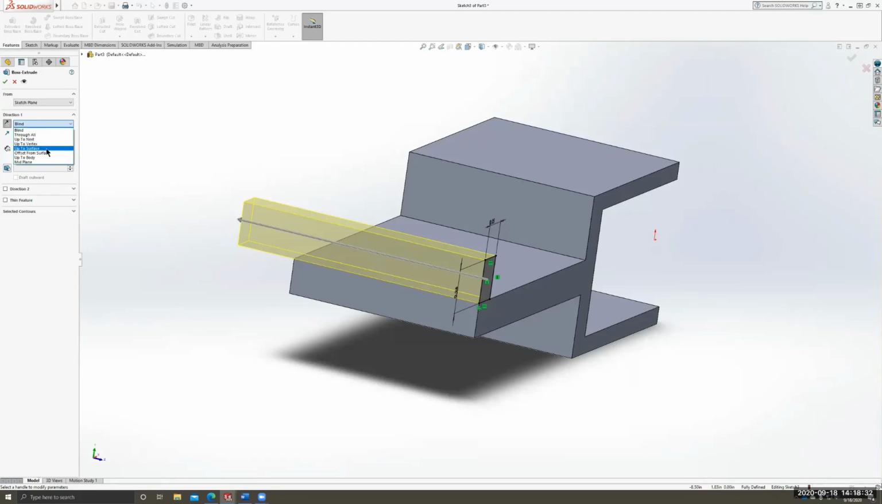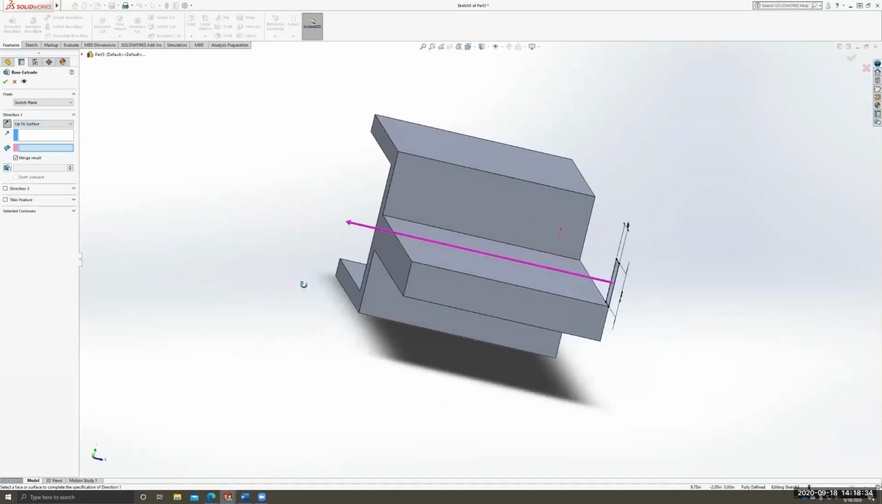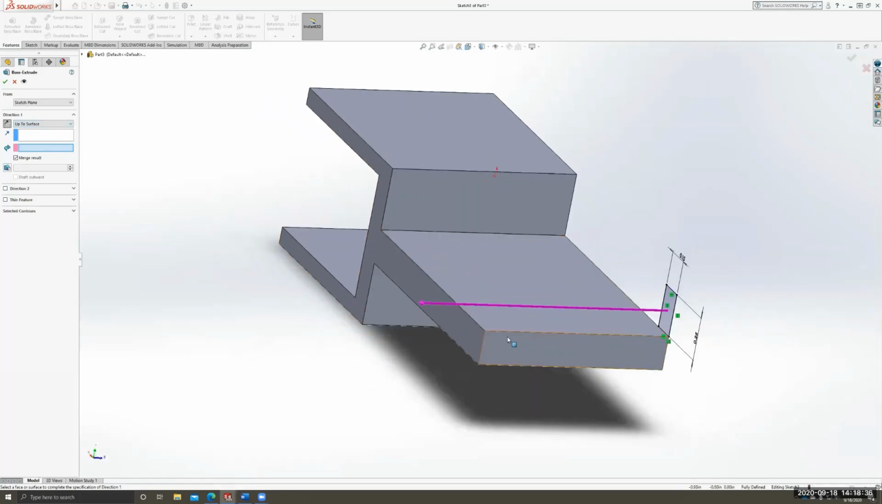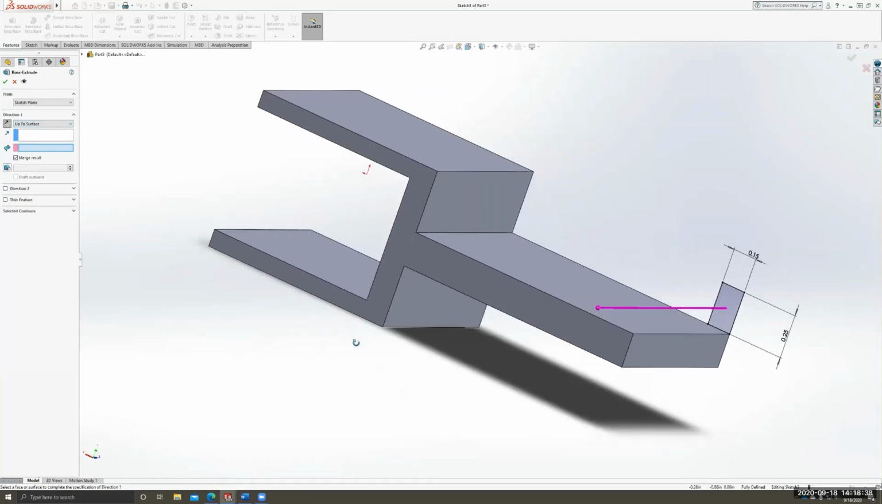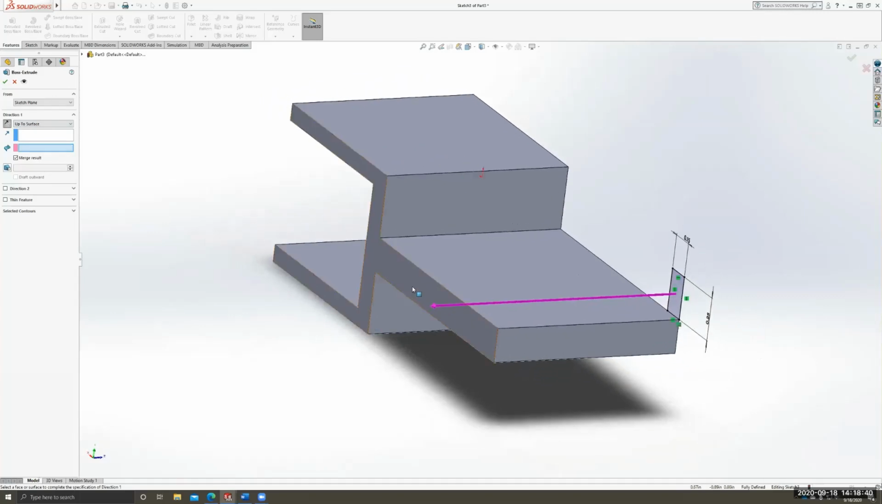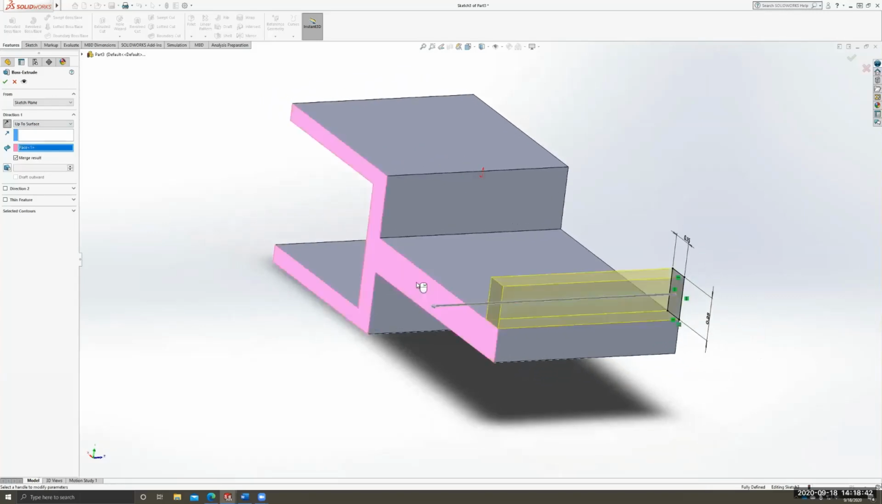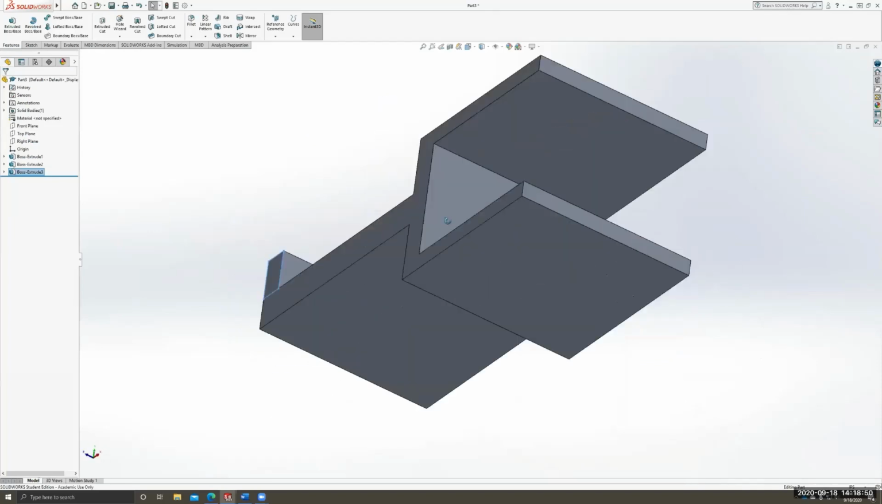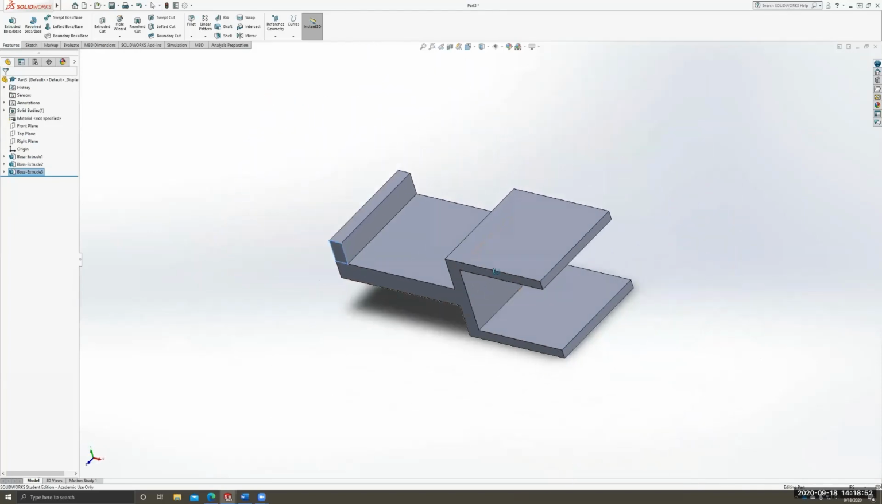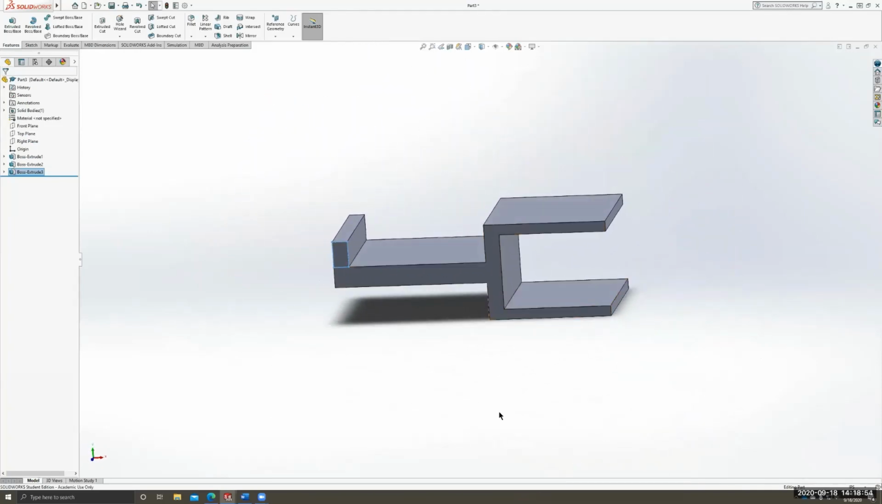I'm going to use up to surface. Say I don't know what this distance is right here. All I have to do is choose up to surface, and then I want it to touch this wall. So I'm going to click that wall, and it'll be perfectly in line with this length. And then hit the check mark, and boom, we have a very boxy headphone holder.